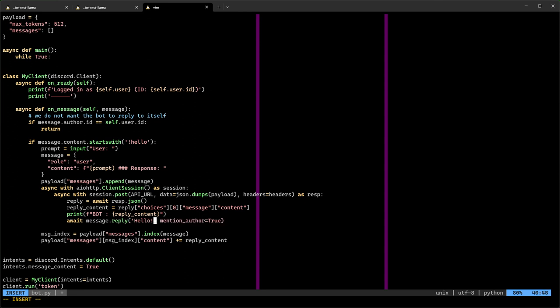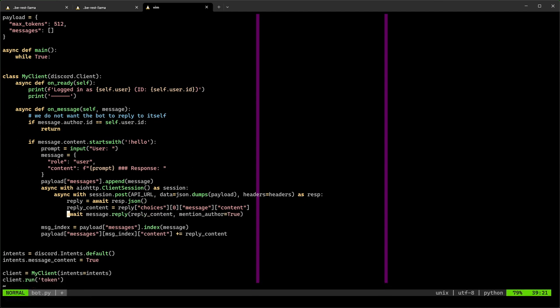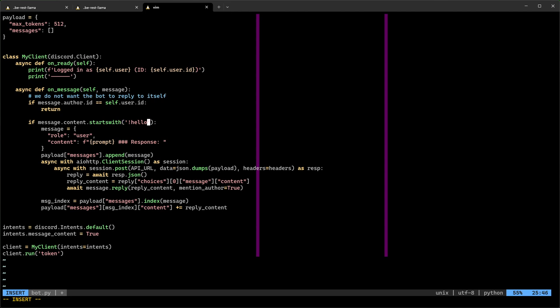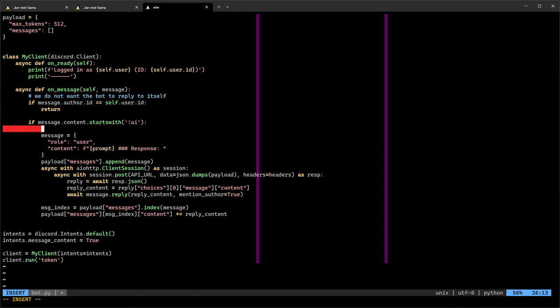We need reply content over here. We don't need the print anymore. We also don't need the main function anymore. We just have our client class. Most importantly, we need to replace the prompt input, this one here, with a message from Discord. We want to strip it and remove the exclamation hello command as well. Let's replace that with exclamation AI for now.